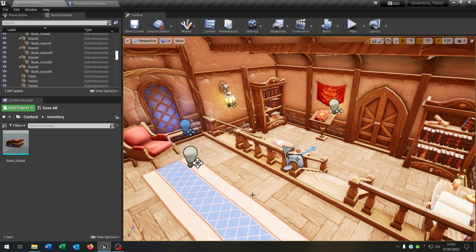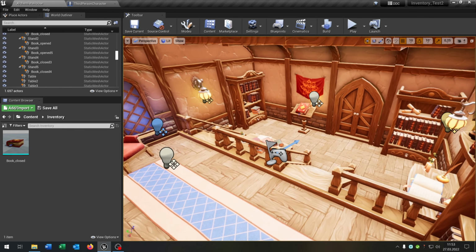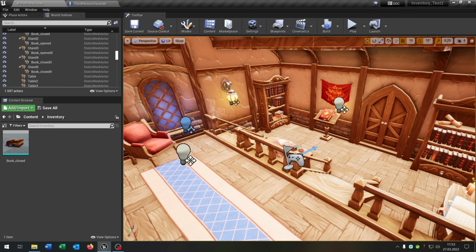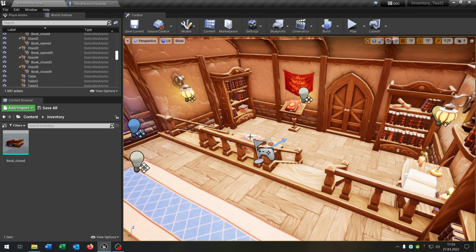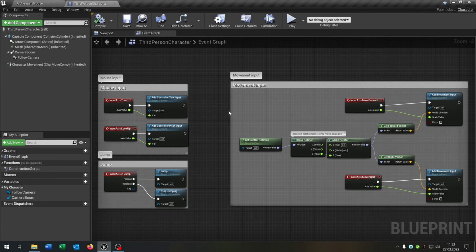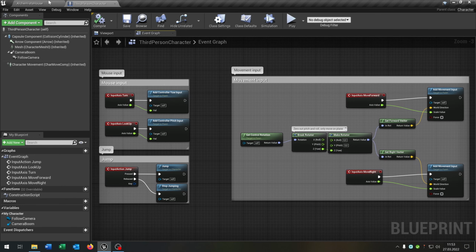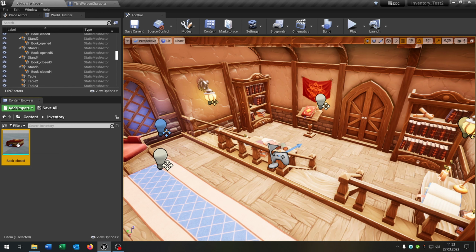In this tutorial I want to show you how you can create a simple inventory system, since my last inventory tutorials got a little bit too complicated. This will be a very easy way to create a good, usable inventory. So we are in this environment, we have our third person character, very simple. And for example, I have a static mesh, just a book that we can use later.